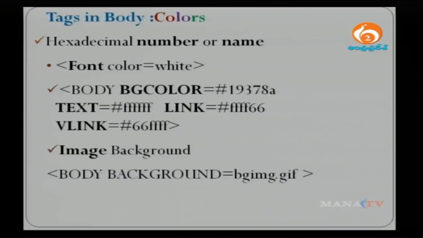Suppose I want to show a particular font with one color, just like font color equal to white. So you can use direct names. Suppose you want to specify a specific color, then you can mention it like this. So you can create background images also, you can create some background colors for the images also, you can do it with the colors only. So we will do some exercise on this.